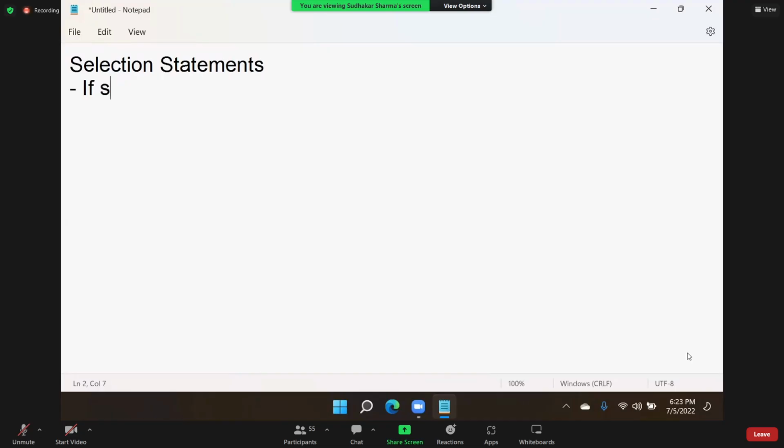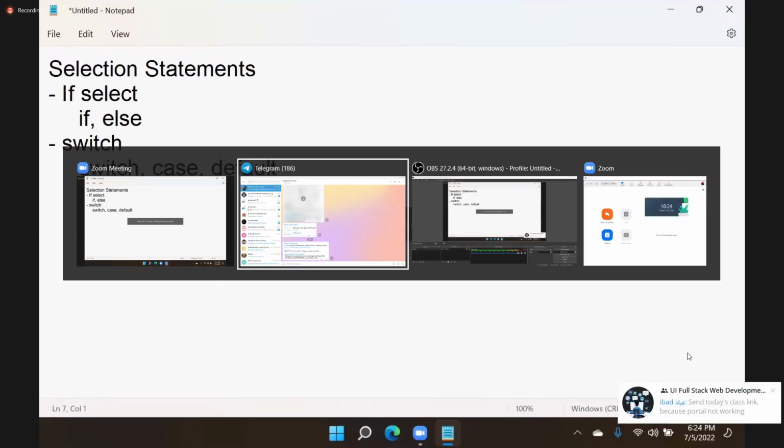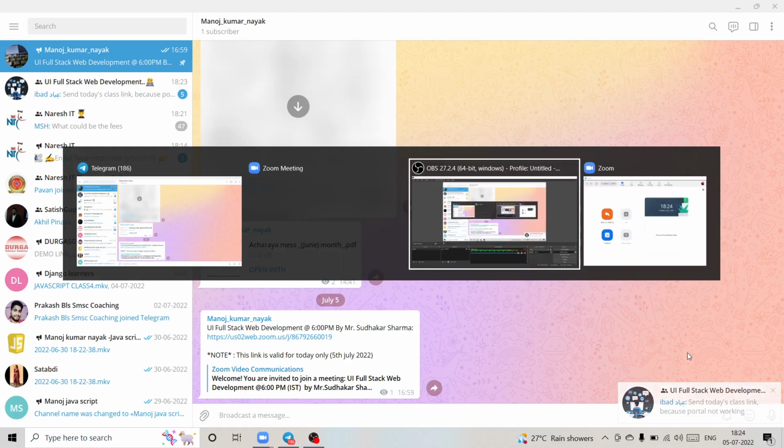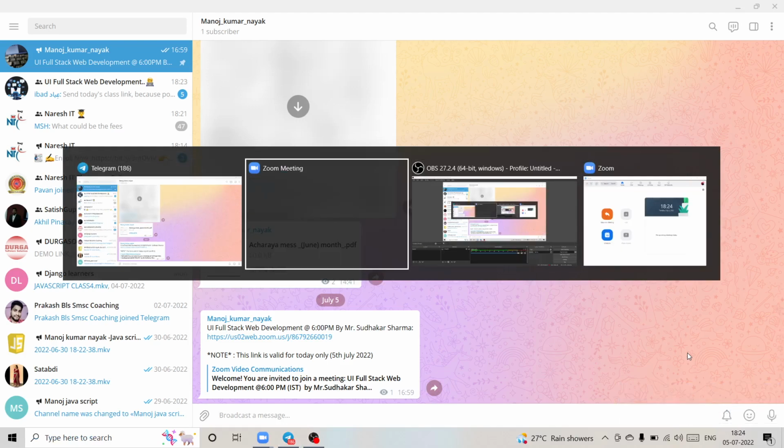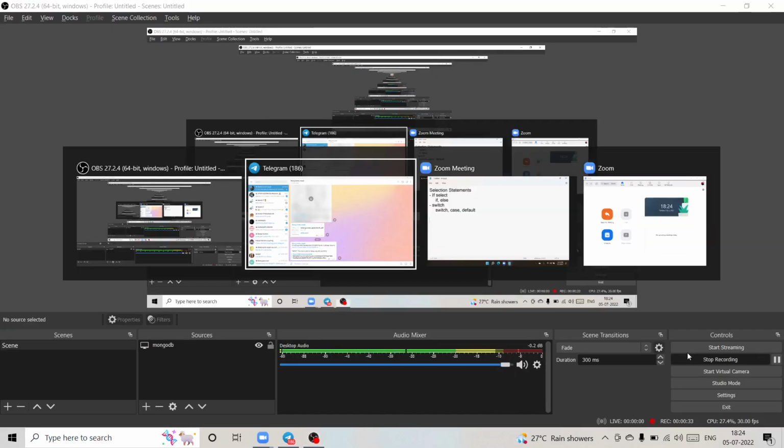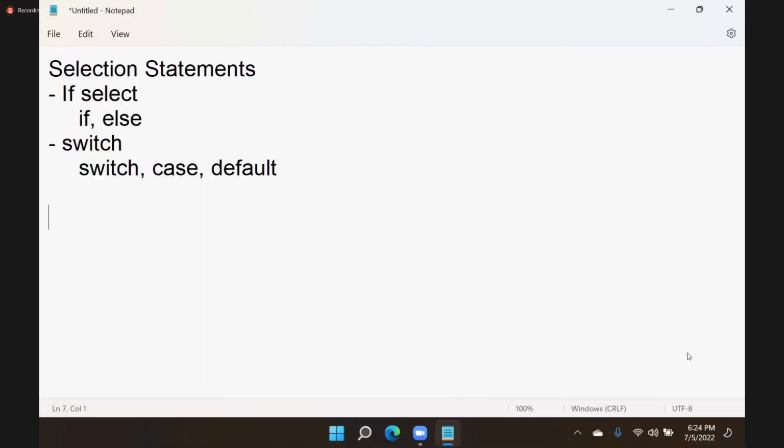In selection statements, we learned if, select, and switch. How to use these. So if select, we have if else. In that we have switch, case, and default. These are the options. Some examples we learned about all the selection statements. After this, we will use them in various other examples also. Syntactically, we learned in how many ways switch can be defined, right?